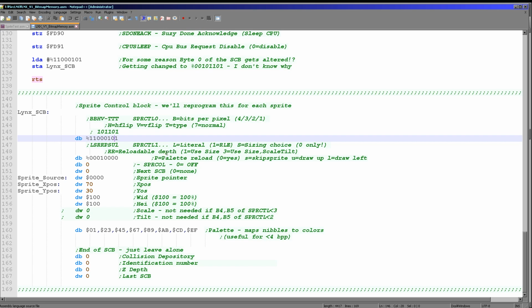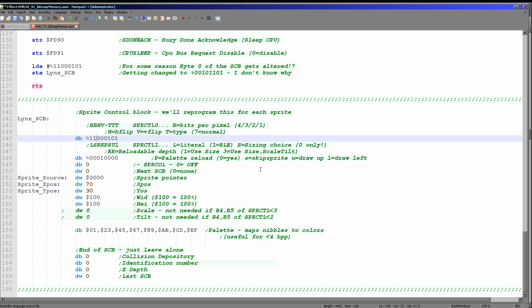So what have we got here? So here we've got the color depth here. So we're using 4 bits per pixel here.